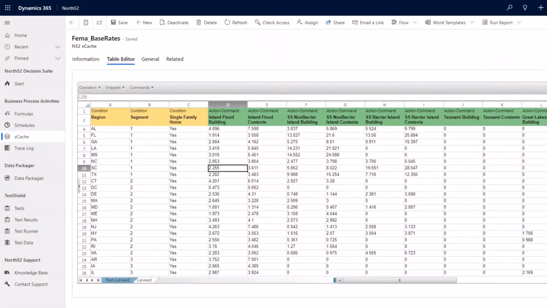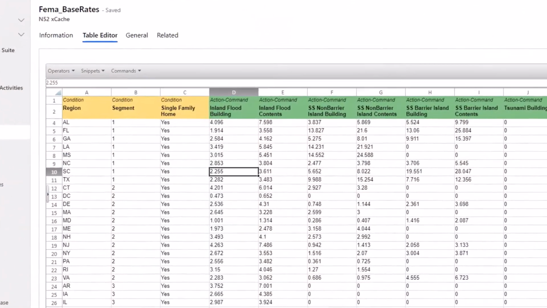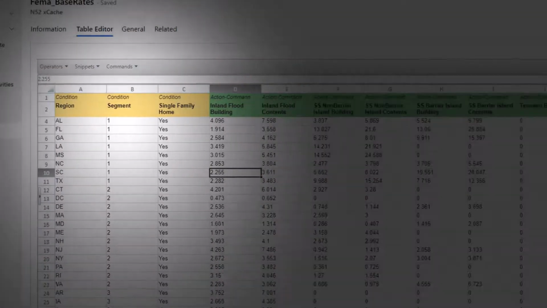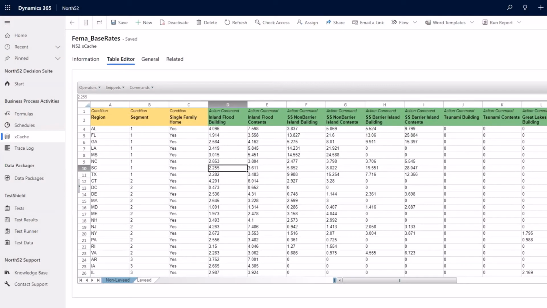North52 has a feature called Xcache tables, which allows you to store tabular data on separate sheets. To make them easy to read, columns which are used as conditions are yellow and columns which store the matching values are green. You can see an example on screen now which shows the base rates for non-levied properties. The conditions are region, segment and a single family home indicator, and the different rates are available in the green columns.